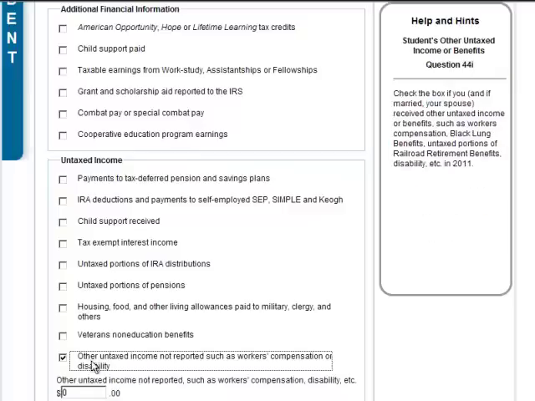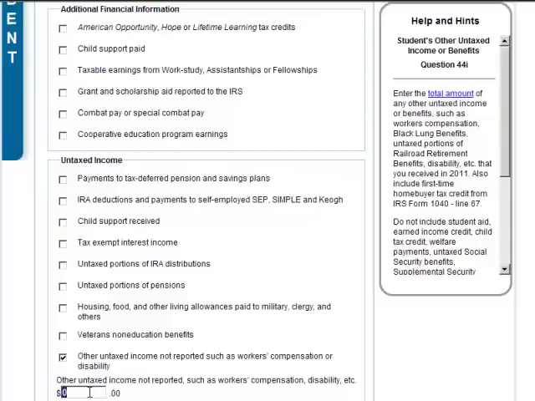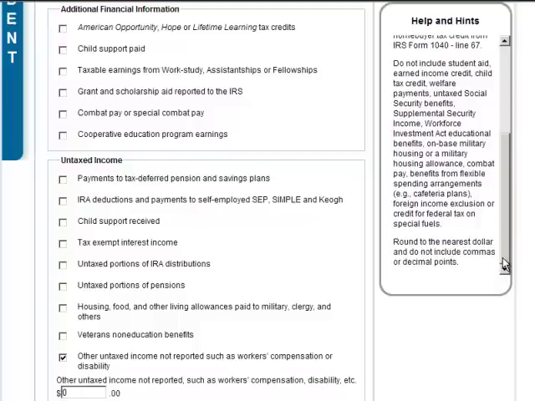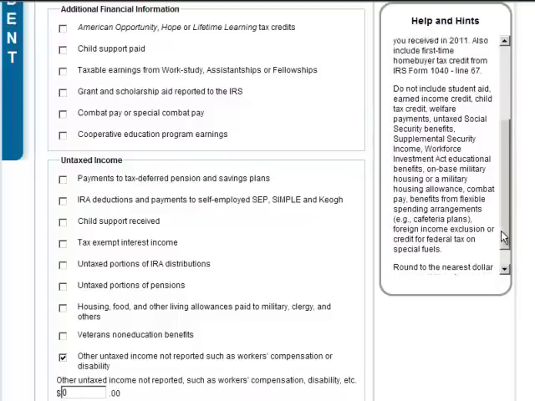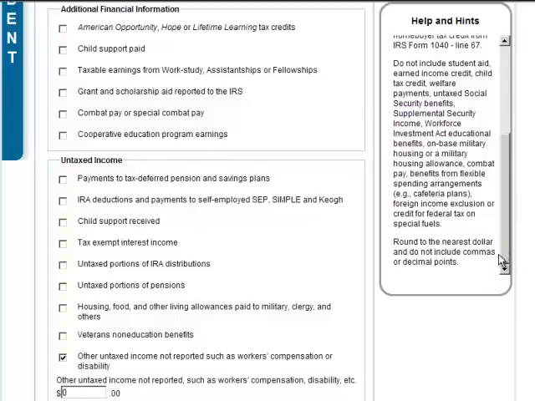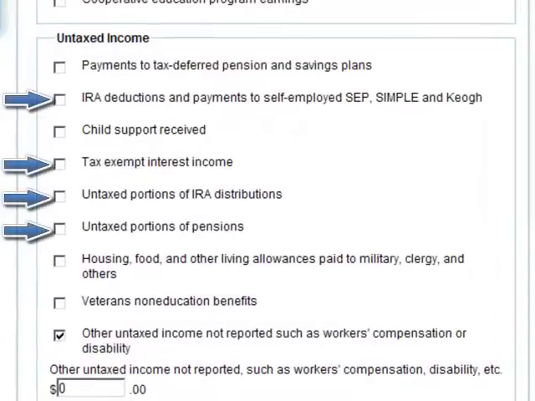Remember, include grants, scholarships, and combat pay only if they are reported in your adjusted gross income. Payments to tax-deferred pension and savings plans are found in Box 12 of your W-2s. Make sure you only include amounts reported with the codes D, E, F, G, H, and S. These items refer to amounts found on your tax return. Remember, line numbers will differ depending on the type of tax return filed, so be sure to follow the instructions provided in Help and Hints.